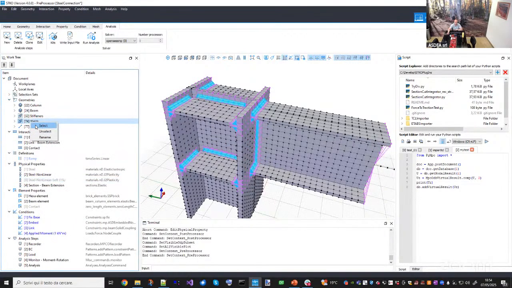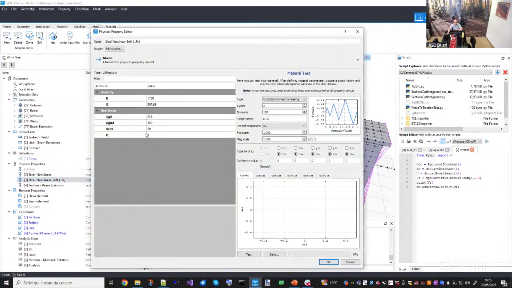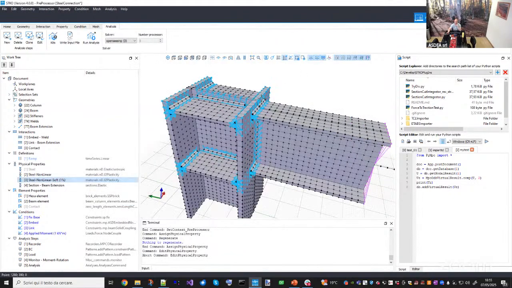selecting the welds and assigning a modified steel material. So this steel material is actually equal to this one, but it's softer in the elastic regime. It's just 1% of the initial stiffness of the real steel, okay? So this is not realistic. I just need it to show you what is the effect of contact when you have a semi-rigid connection.